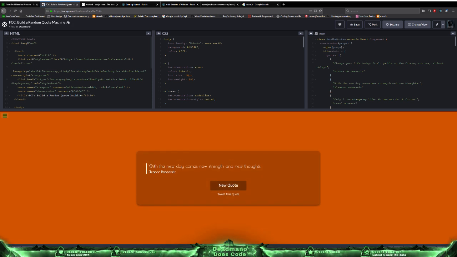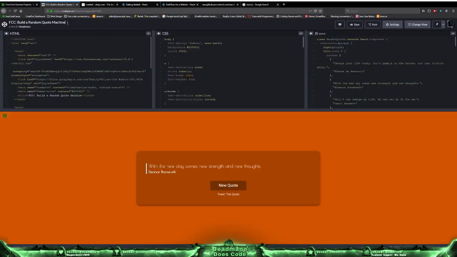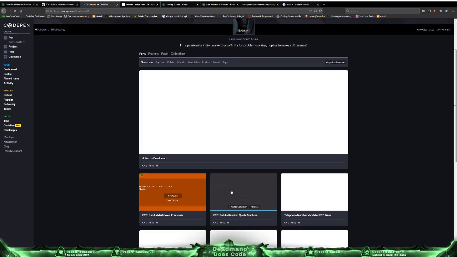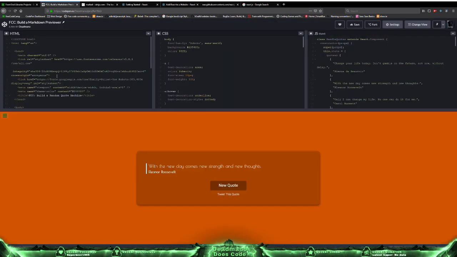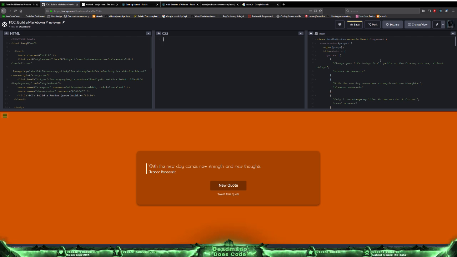I'm gonna fork this, and then we're getting somewhere, and then name this a Markdown previewer. I'm just trying to make sure that I did make a copy of it. That would suck if I didn't. Yeah, there we go. Gonna have nothing in here for now. No CSS whatsoever.